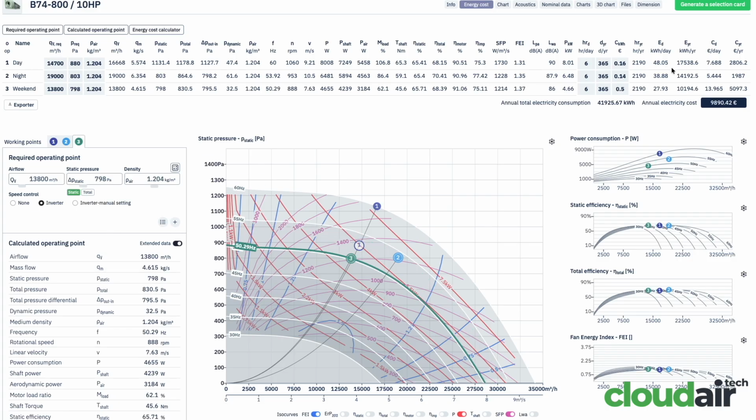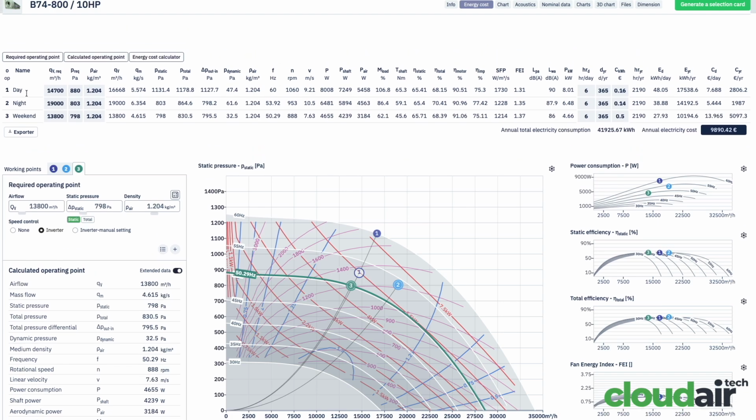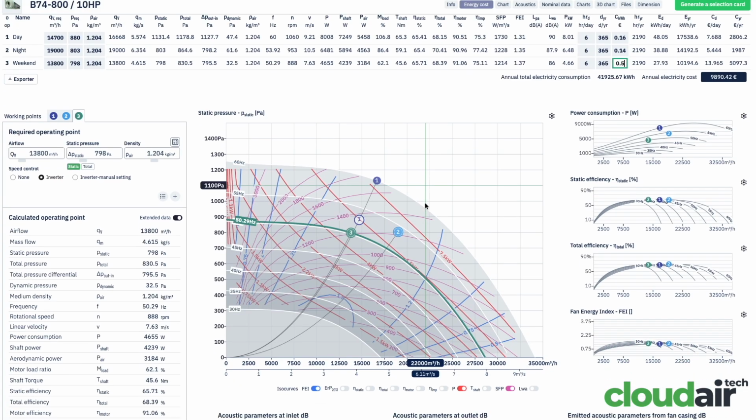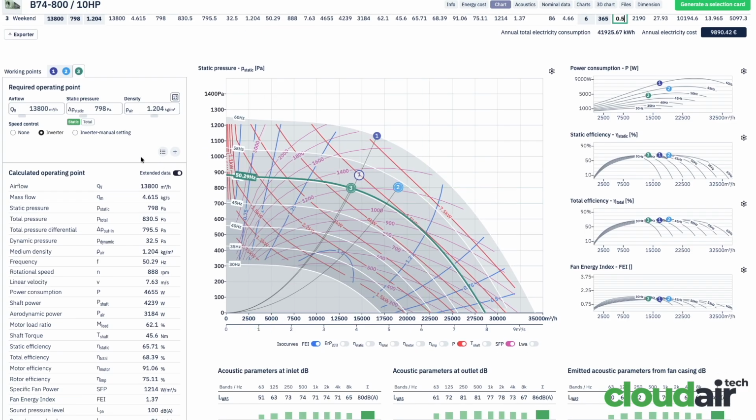Even if 2 points share identical flow and pressure values, they can still be configured with different unit energy prices, for example, to reflect day and night electricity tariffs. The required, theoretical operating points are entered via a simple form. Based on those inputs, the system automatically calculates the real operating point and displays its parameters.